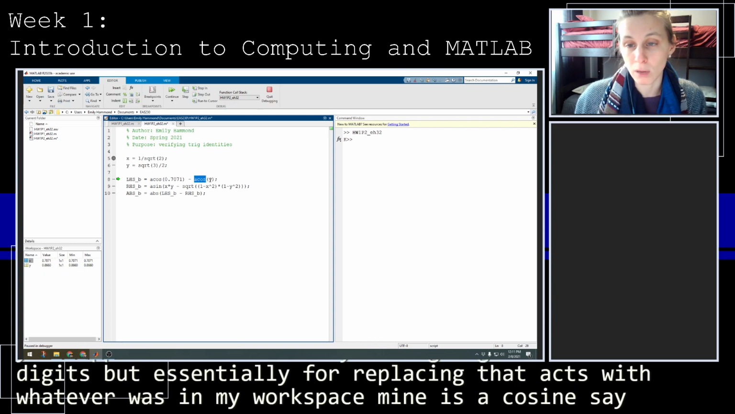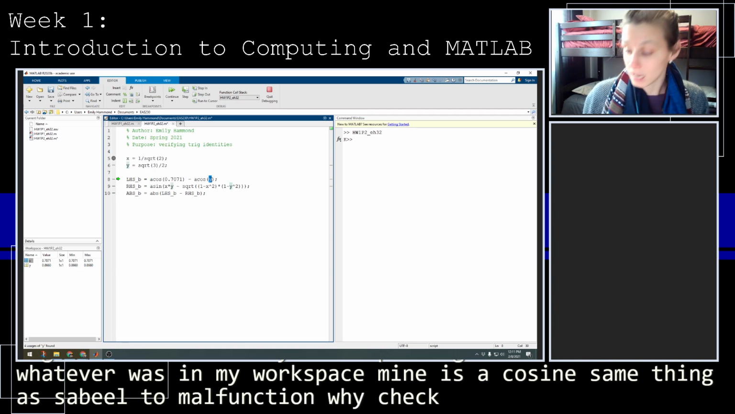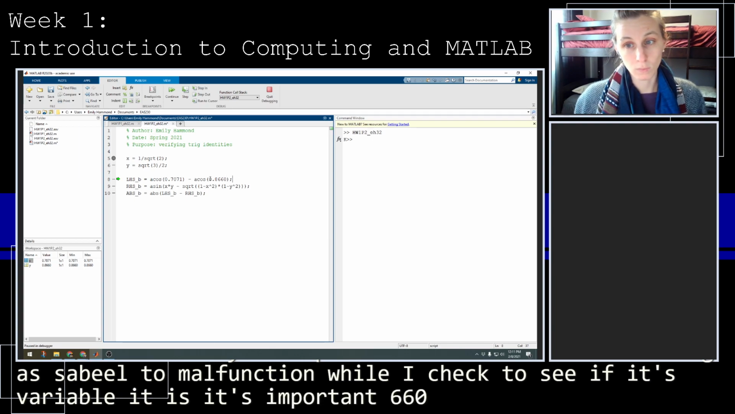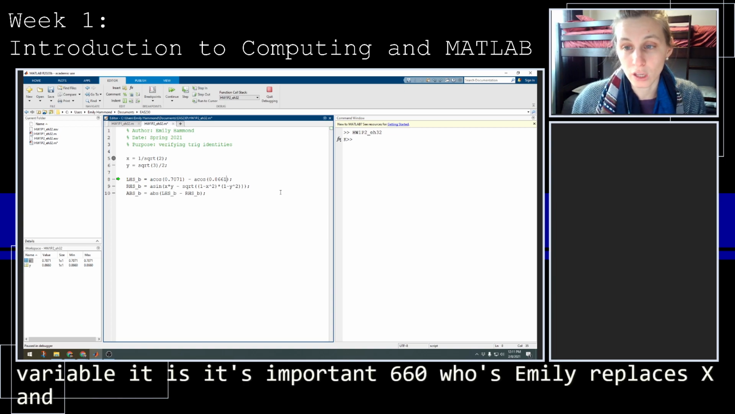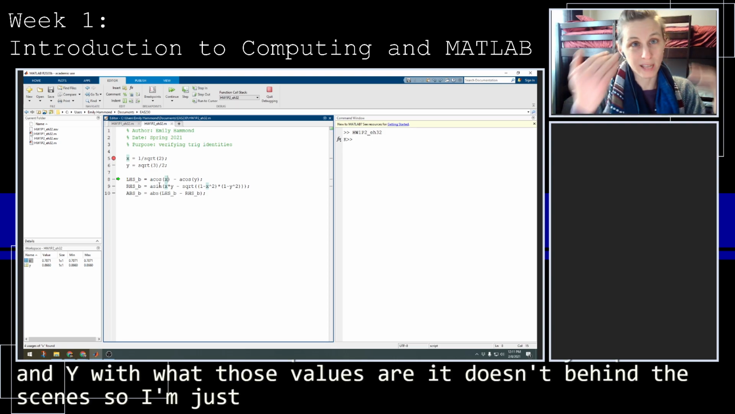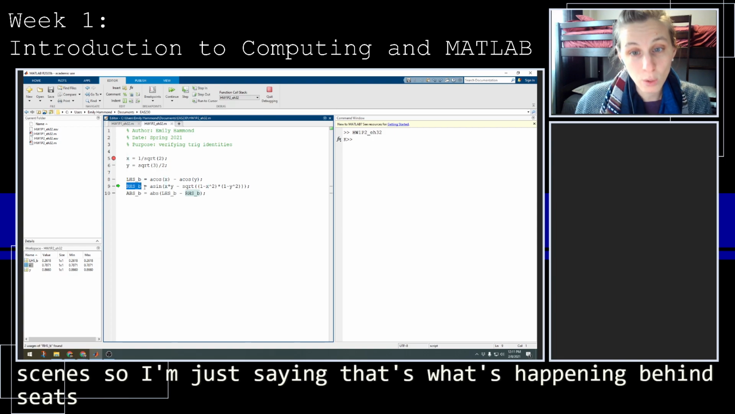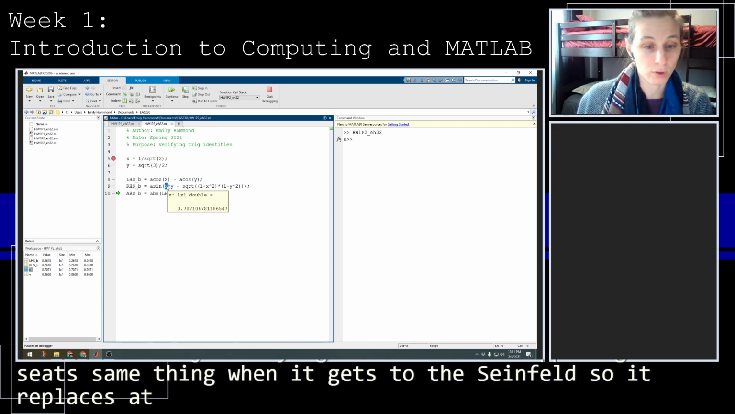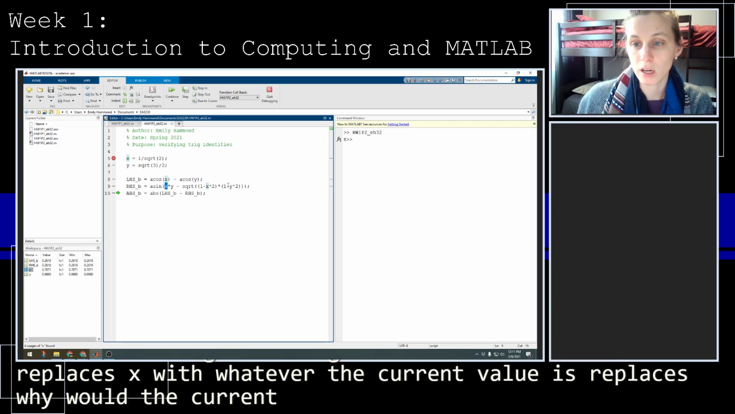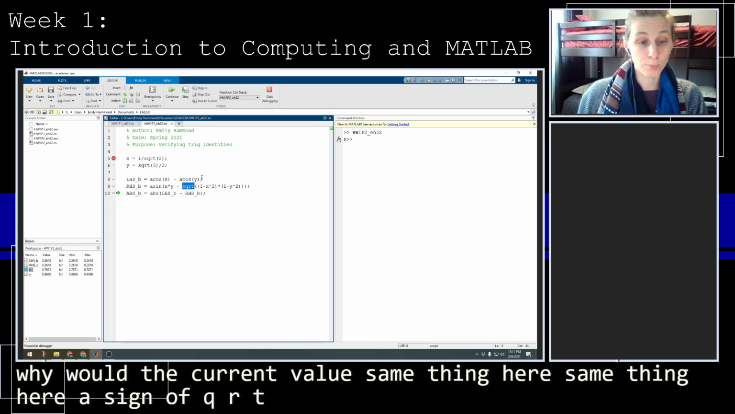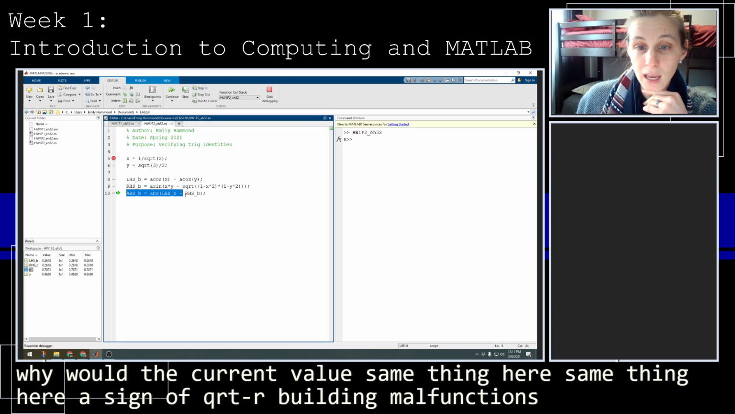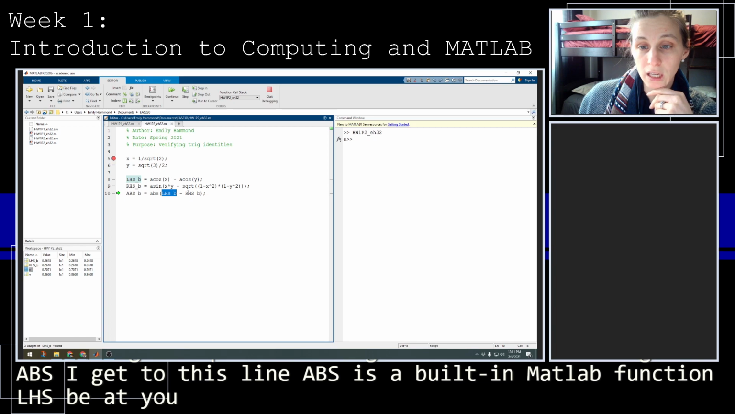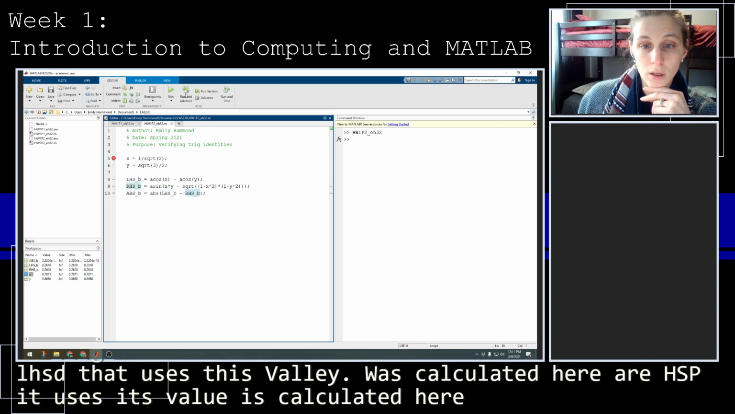Minus a cosine, same thing, it's a built-in MATLAB function. Y checks to see if it's a variable. It is. It's 0.8660. So essentially it replaces X and Y with what those values are. It does it behind the scenes, so I'm just saying that's what's happening behind the scenes. Same thing when it gets to this line of code. So it replaces X with whatever the current value is, replaces Y with the current value. Same thing here, same thing here. ASIN, SQRT are built-in MATLAB functions. When I get to this line, ABS is a built-in MATLAB function. LHSB, it uses this value that was calculated here. RHSB, it uses the value that was calculated here. And then it's done.